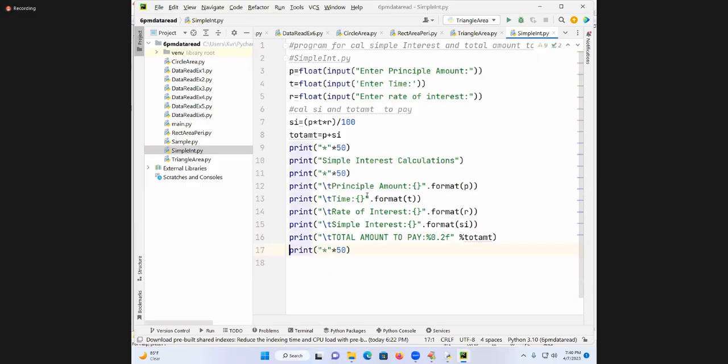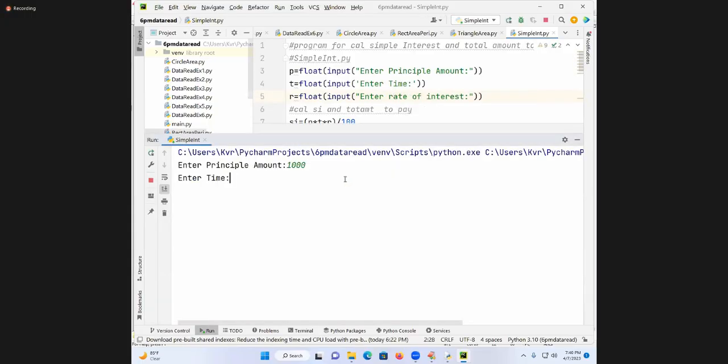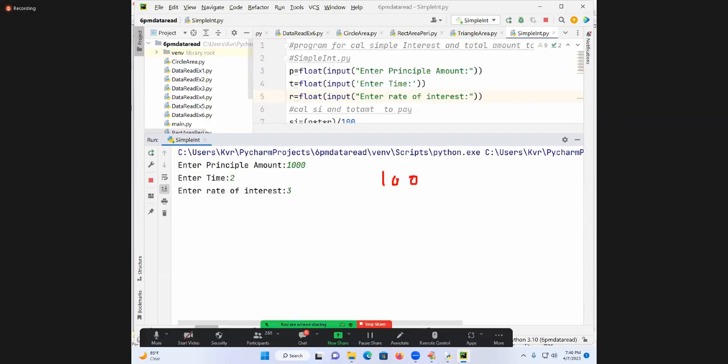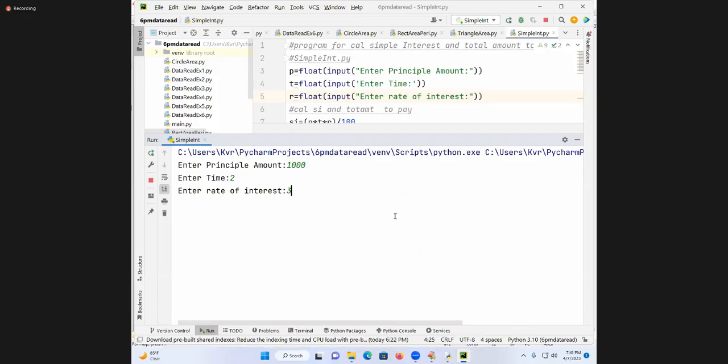How easy it is. Say 1000, say 2 and then 3. And before pressing the enter key, the formula: 1000 into 2 into 3 by 100. 2 zeros cancel. 10 into 2 into 3 is 60. This is SI. TOT amount is equal to P plus SI. What is the P? 1000. Principal amount plus 60 is 1060. So 1060 is the output.